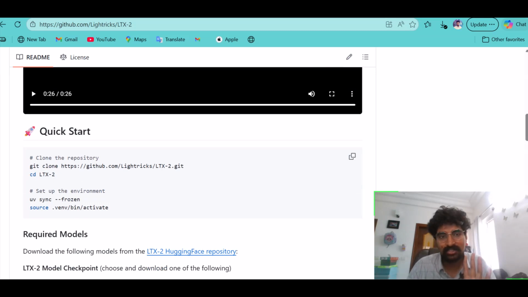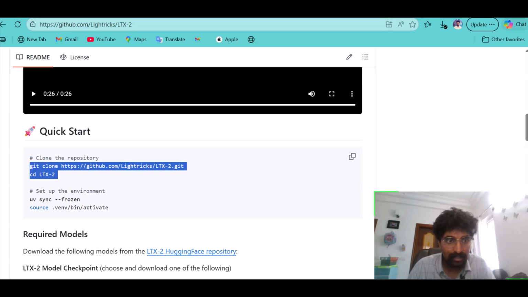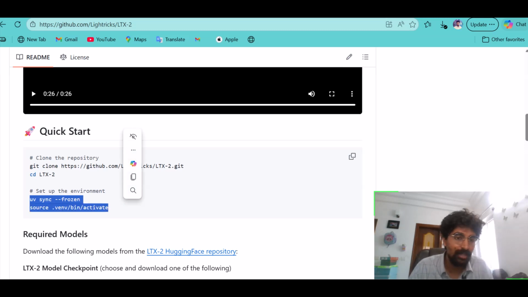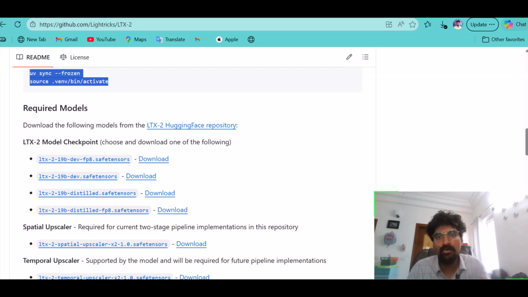Yeah, so this is the LTX-2 repo. I think the previous LTX was already there with no audio, but this is the model with audio, correct? So basically you just clone this repo, install the UV packages, create a virtual environment with UV and activate it. Before that I will talk more about models.